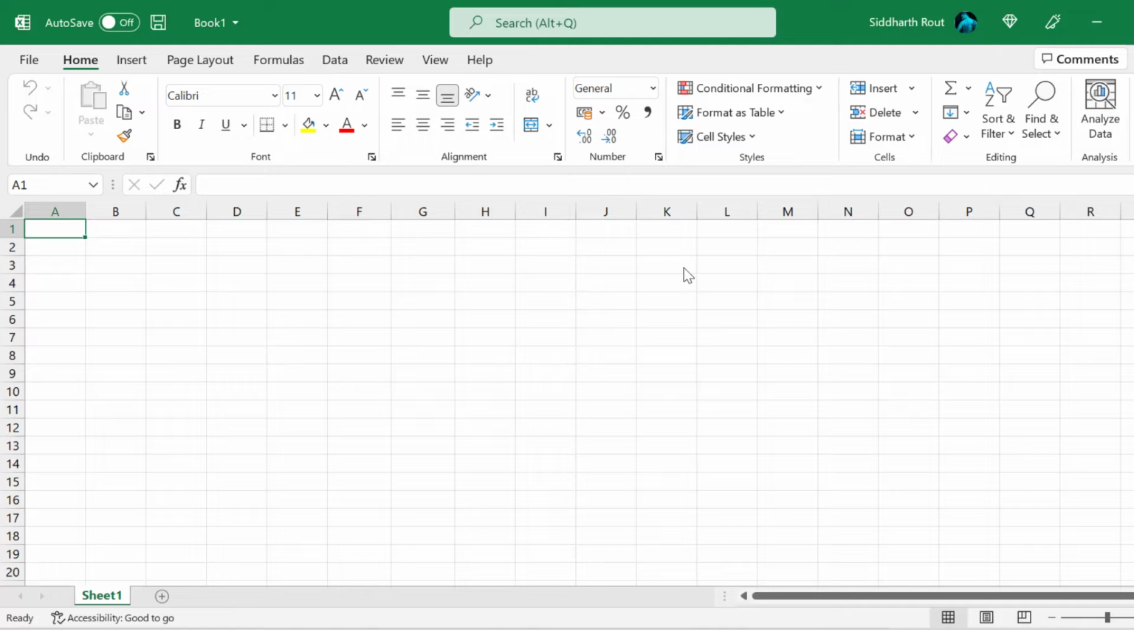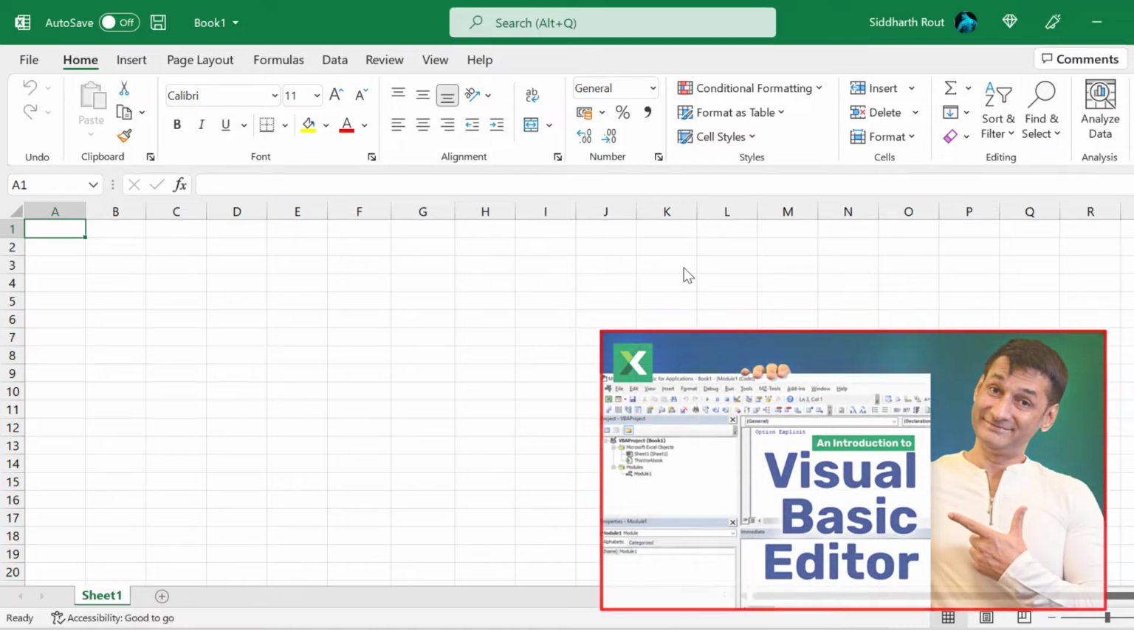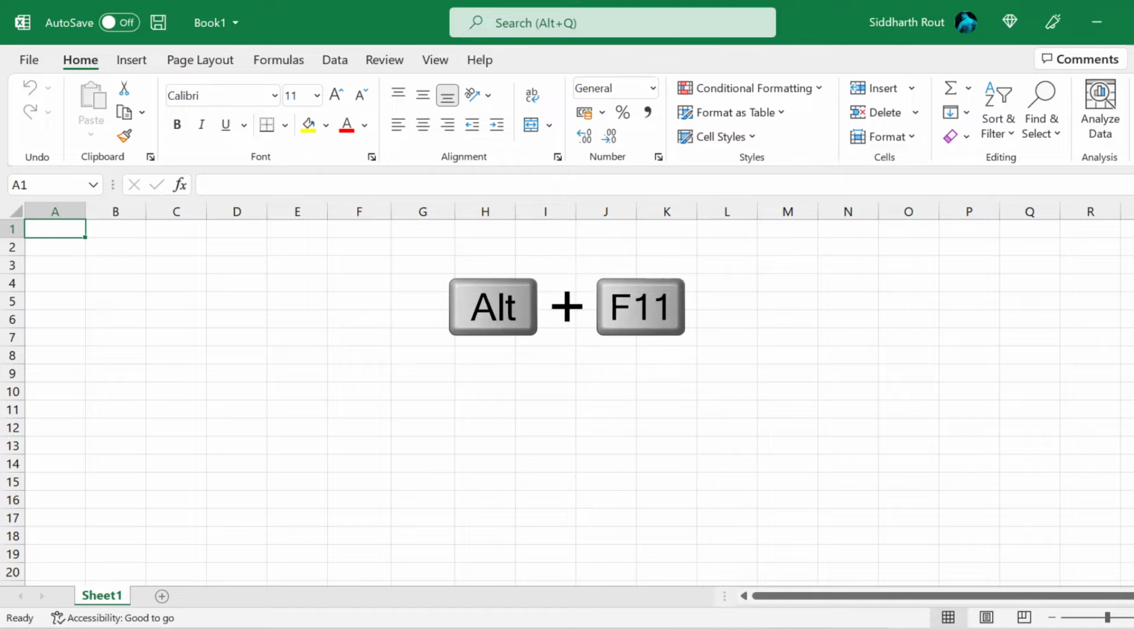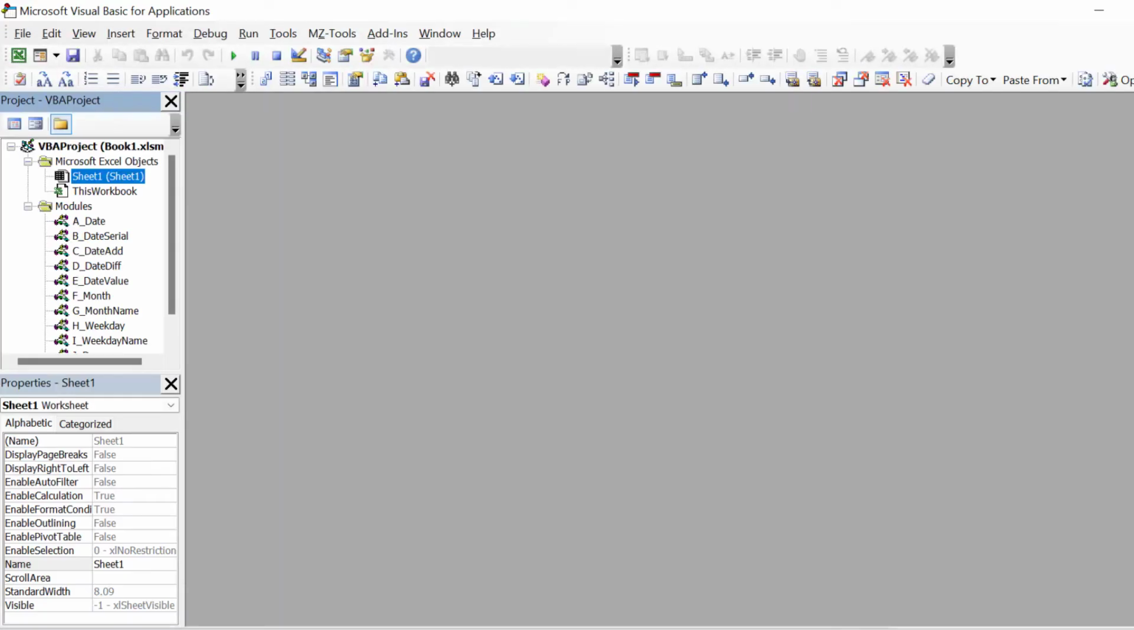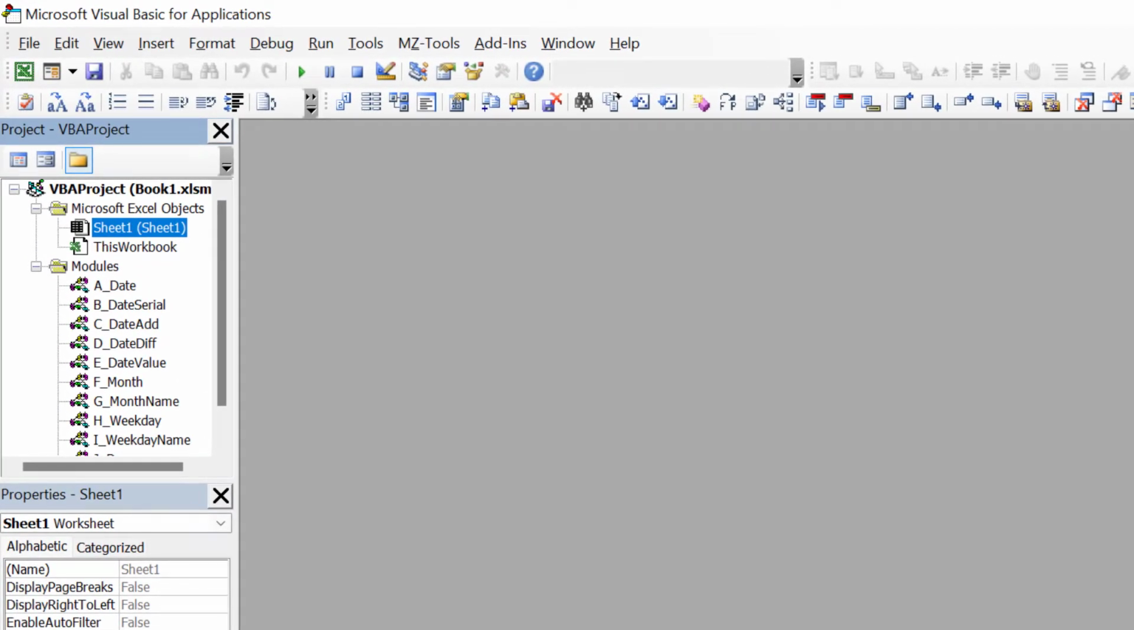So let's begin. Let's launch the Visual Basic Editor. If you're not sure what Visual Basic Editor is, then I recommend watching the video Visual Basic Editor and Introduction. We will now press the shortcut key Alt F11 to launch the Visual Basic Editor. I have 11 modules here which we will use to understand the 11 different VBA Date functions.